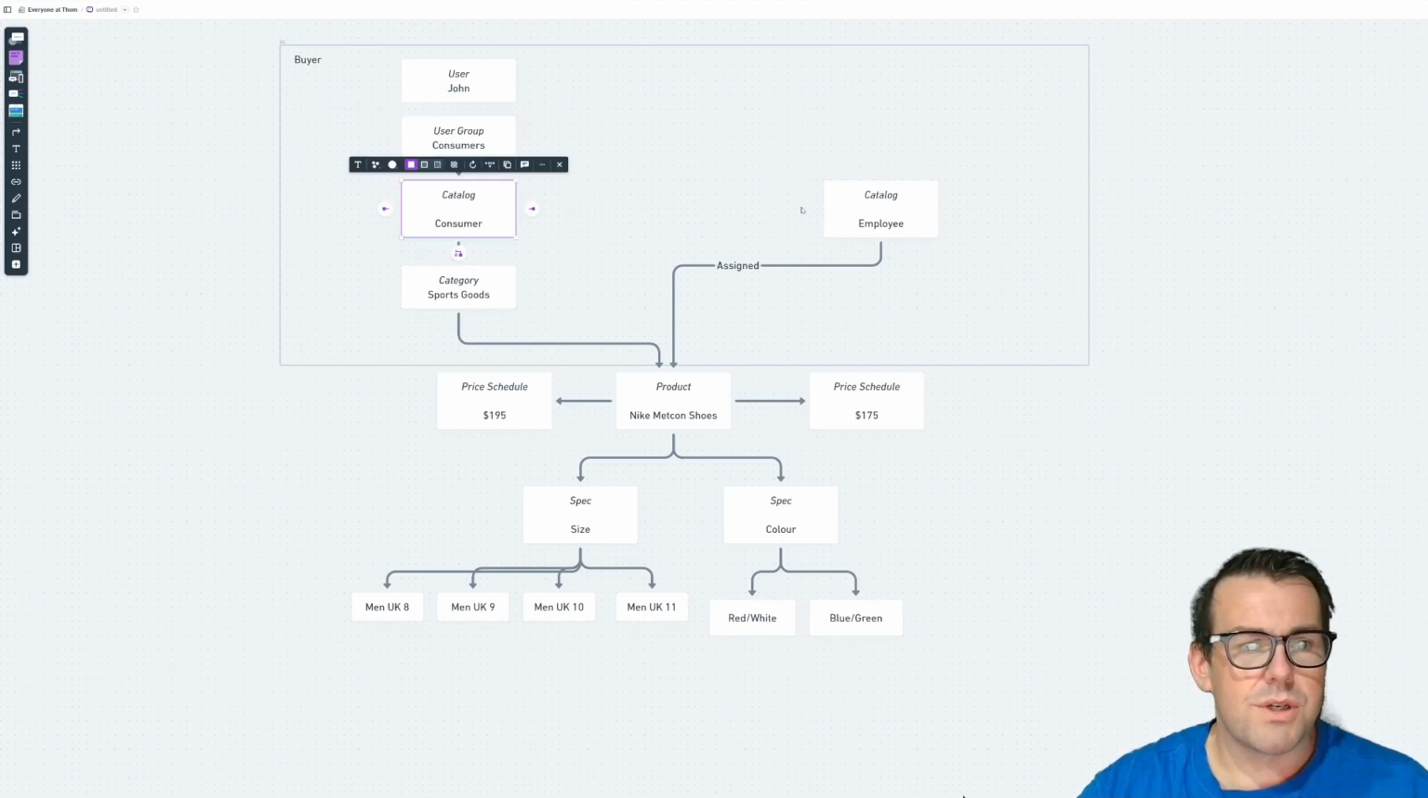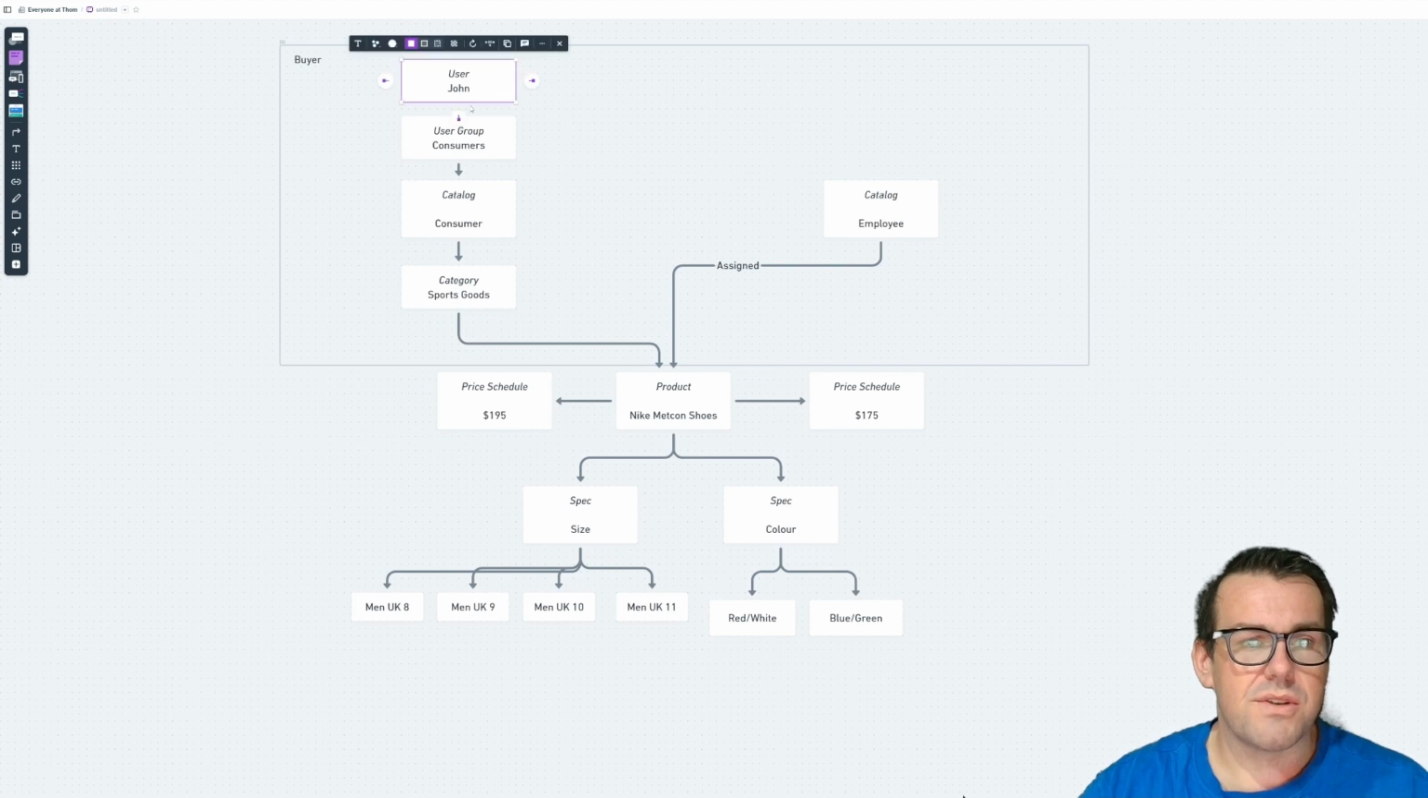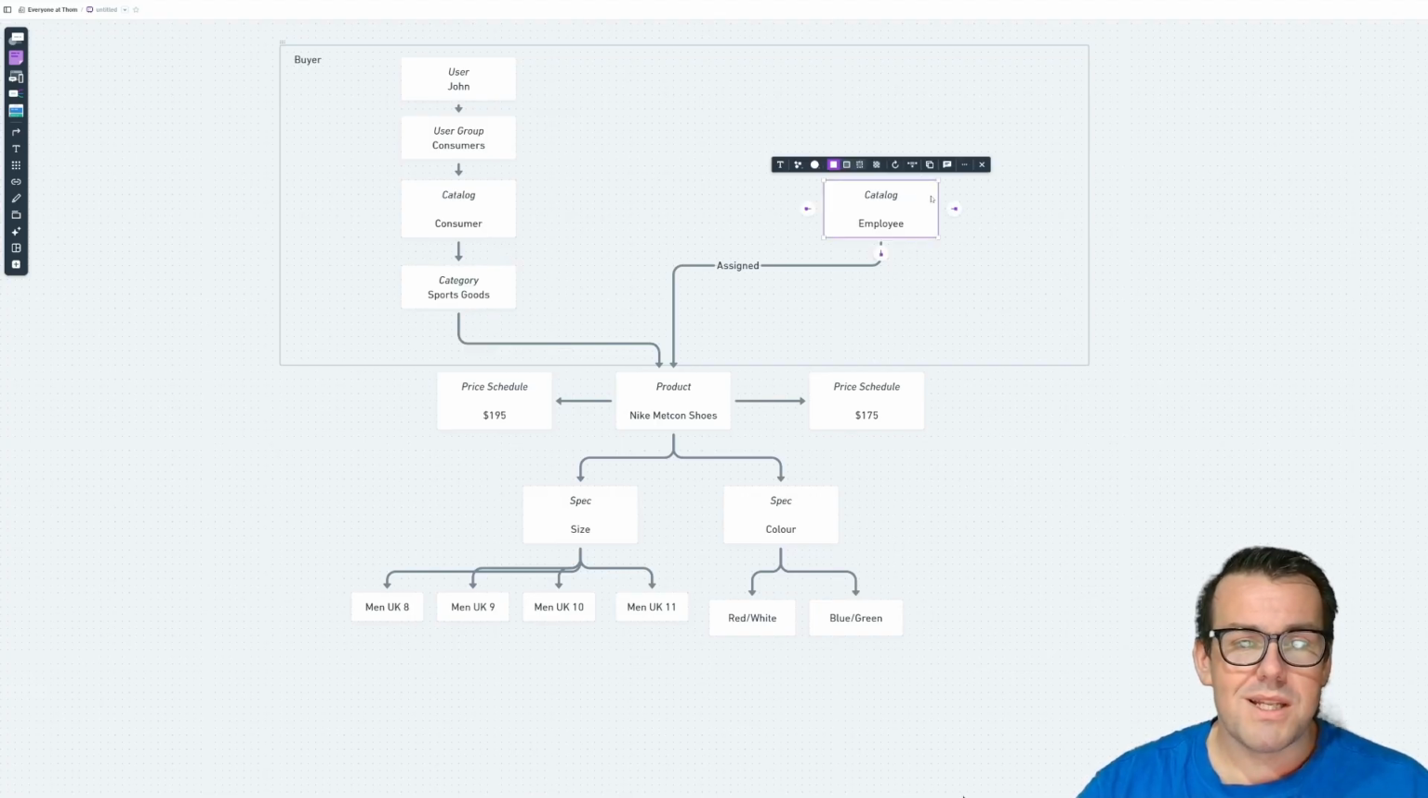That consumers user group is assigned the consumer catalog. So anyone that is registered within our public website is automatically assigned to the consumers user group, and therefore can only access the consumer catalog. But let's say I have another user.